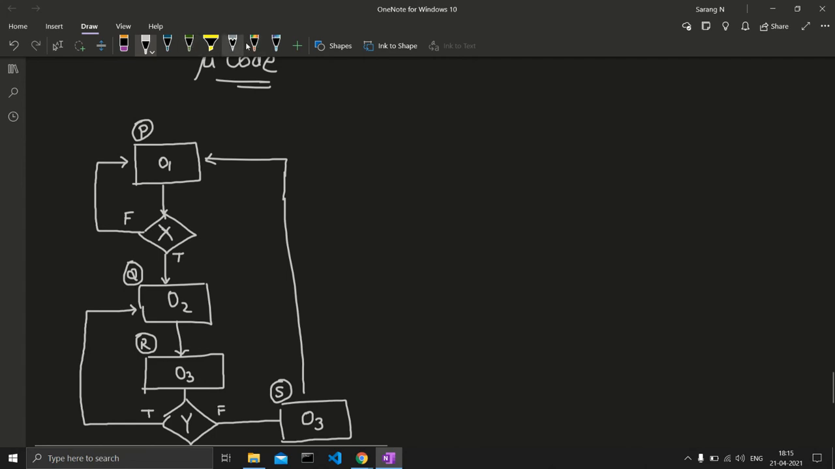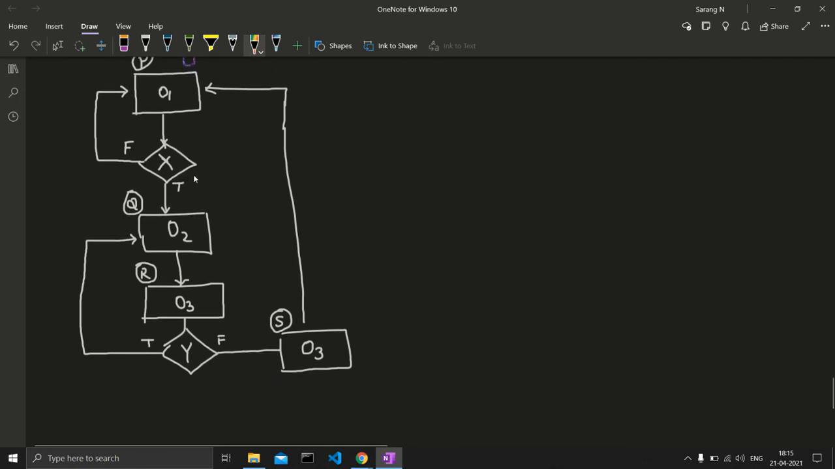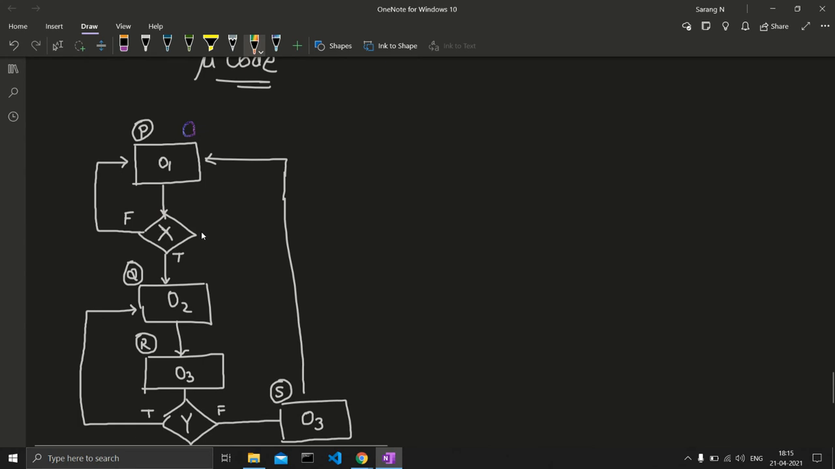If you have this ASM, what you have to do is just assign an address to a state. Let's say this is address 0. For every variable, either true or false, one of them should be the next state. What is the next of 0? It should be 1. One of them should be 1.